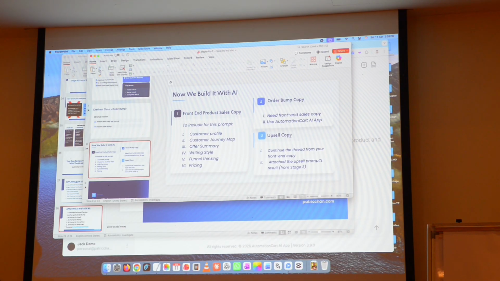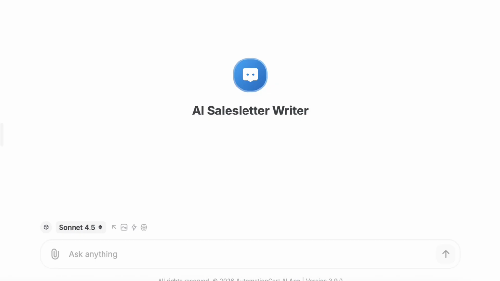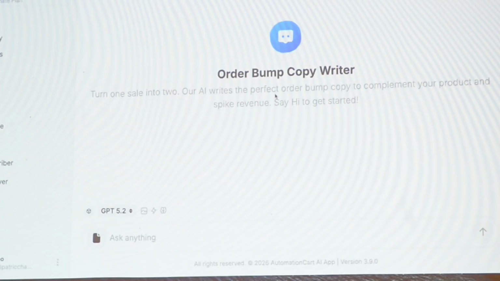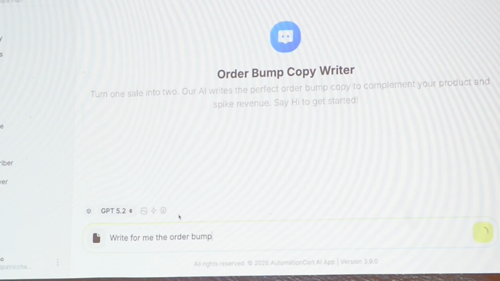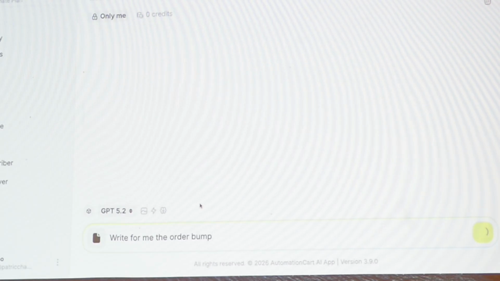And then the upsell copy. Okay, let me just do a live example. Let me go ahead and simply update something if I have. Do I have any? Okay, let's say this is a sales copy. This is some of my other stuff. I'm simply going to upload something. Write for me the order bump. It will then ask me what the order bump's product details are and so on, and then it will start to do the work.